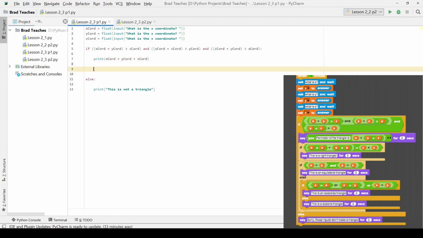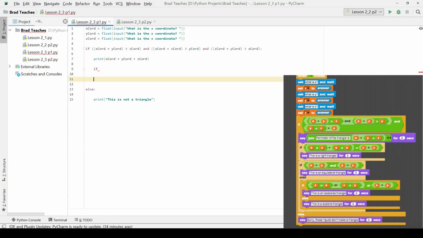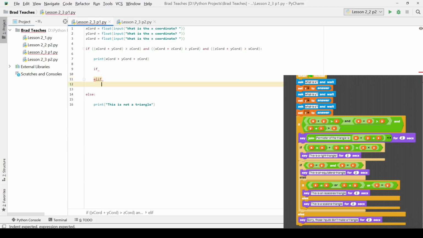The next thing I'm going to do is check for what kind of triangle this is, right? So I want another if statement. And the way that this is looking is that we basically want an if, another if, and then an else with nested ifs. So what I'm going to say is if, right? And I'm going to say elif. And then I'm going to say else. Oh, nope.